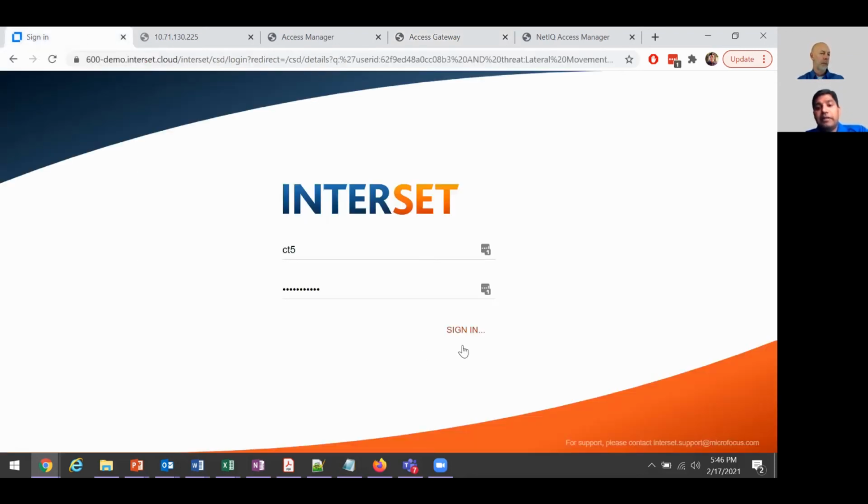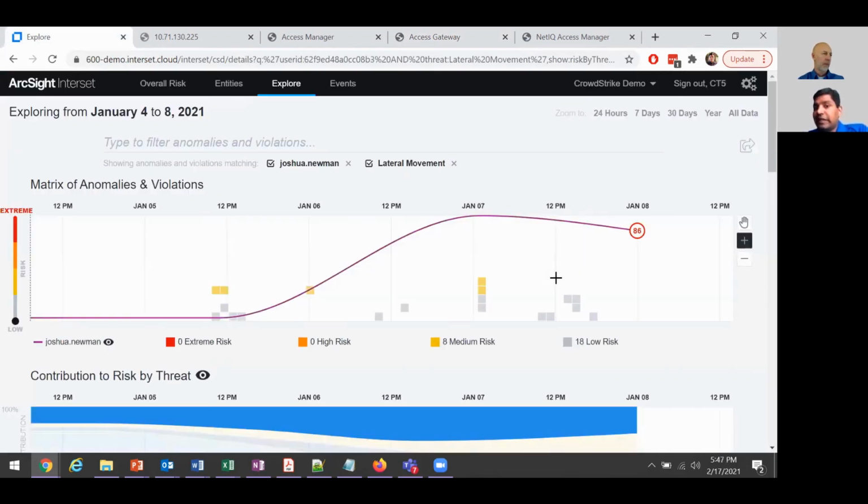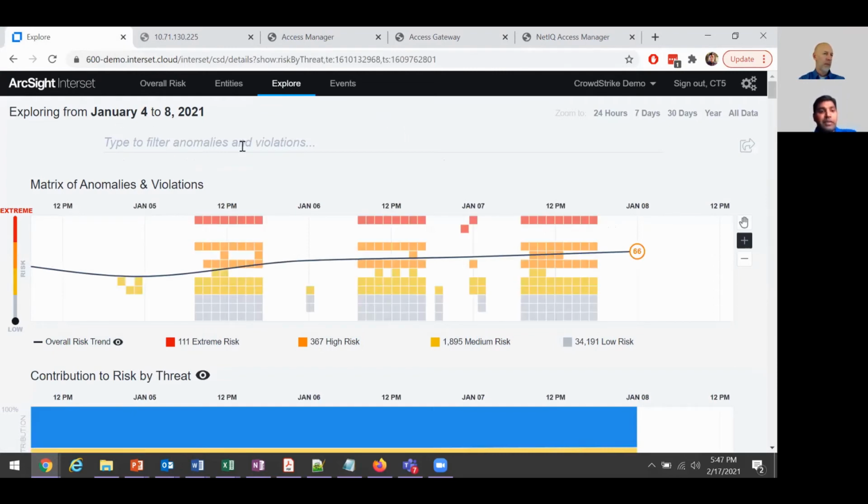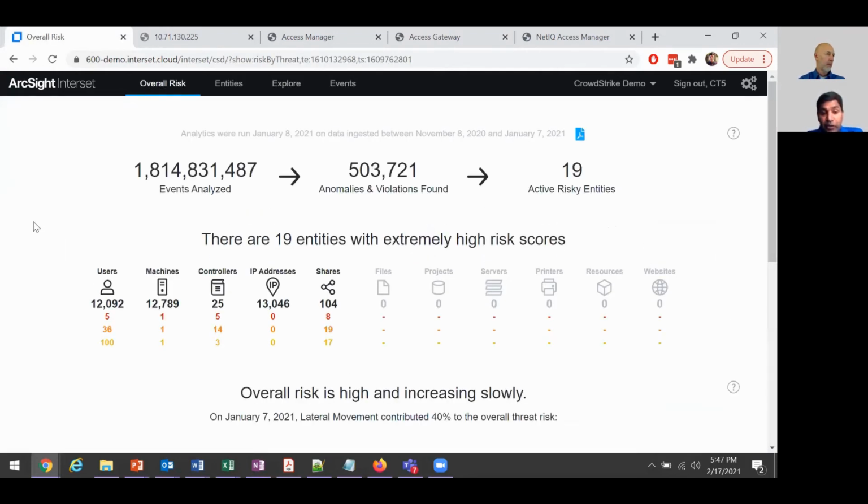Let us look at the Interset Intelligent Dashboard and then identify what exactly has happened in this case, right? Let's look at the basic dashboard. So this is the overall metrics of anomalies and violations. Let's look at the initial screen itself. You can see that Interset has analyzed a very large set of events, out of which it found a set of events as anomalous, and it also found that 19 of those are active high risk. So you can see, from a very large set of events, Interset is able to identify that particular needle from that haystack. Interset looked at the users, machines, controllers, IP addresses, and shares for identifying this.